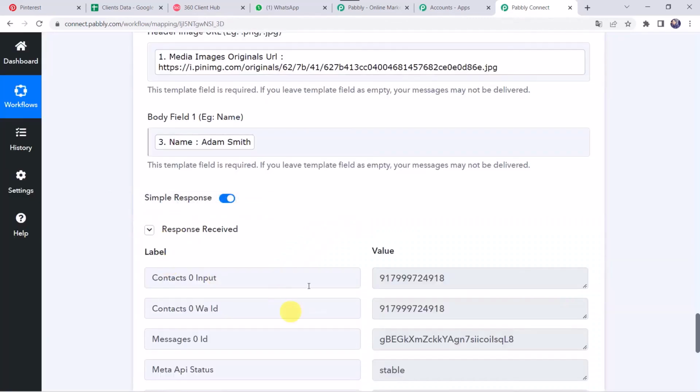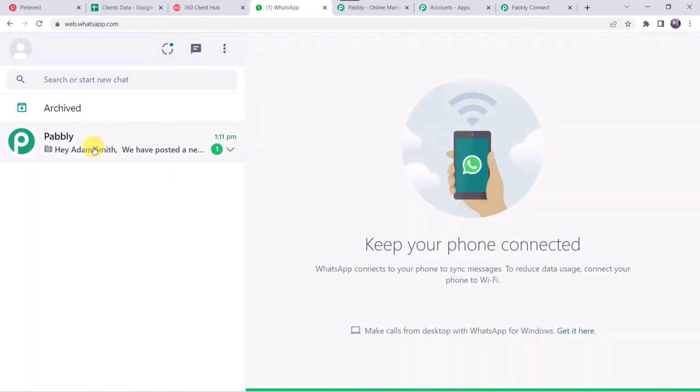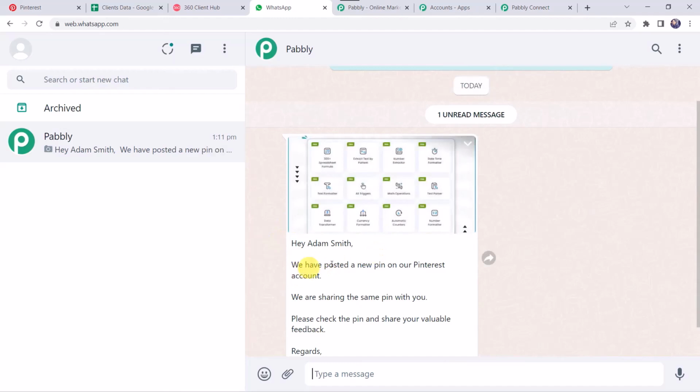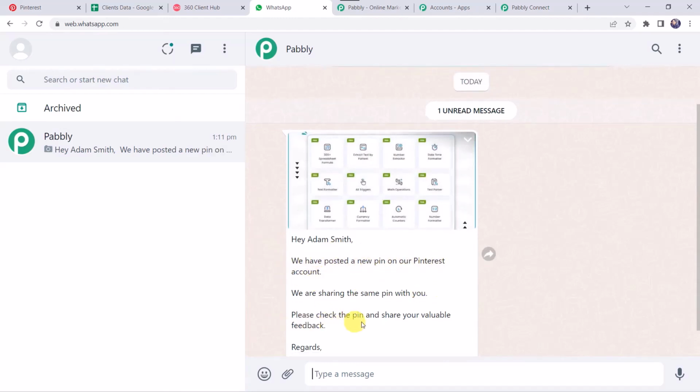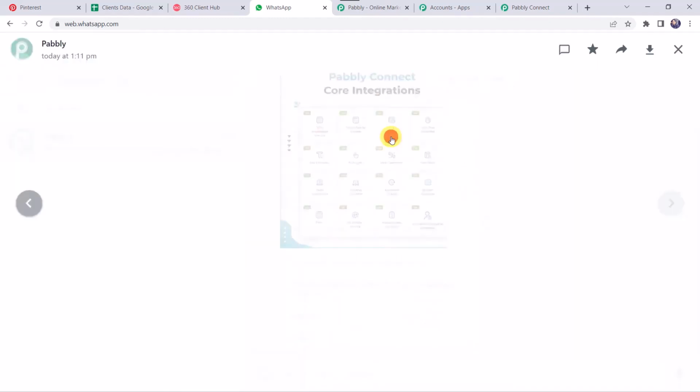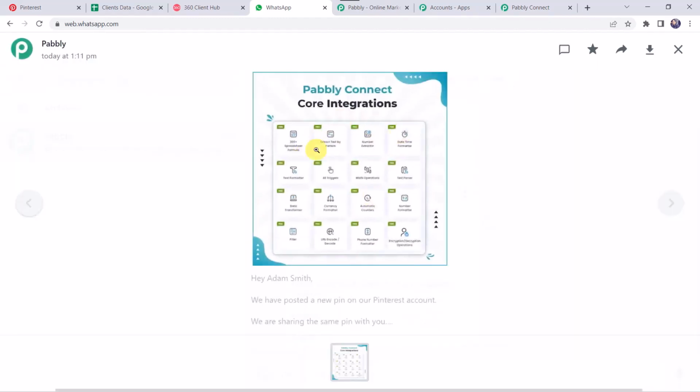Okay, and here we can see the response is received. It means the customer has received a message on his mobile number, on his WhatsApp number. Let's check it. Here we can find a new message from Pabbly. And here we can see, hey Adam Smith, we have posted a new pin on our Pinterest account. We are sharing the same pin with you. Please check the pin and share your valuable feedback. Regards, Pabbly. And here we can find the pin. So in this way, we can see that our integration is working fine.